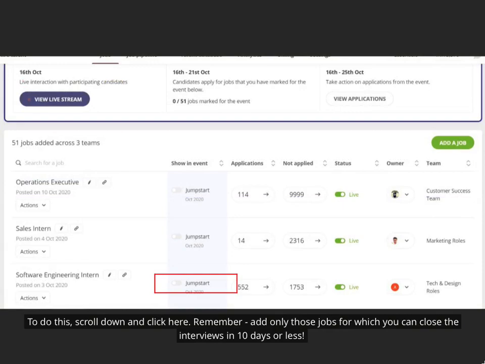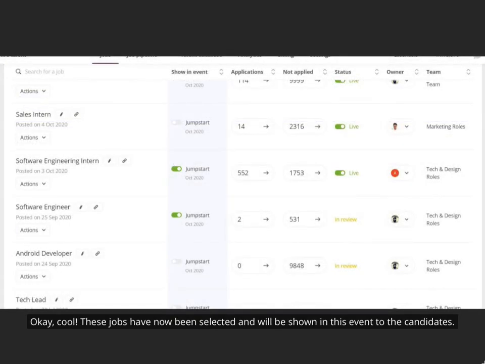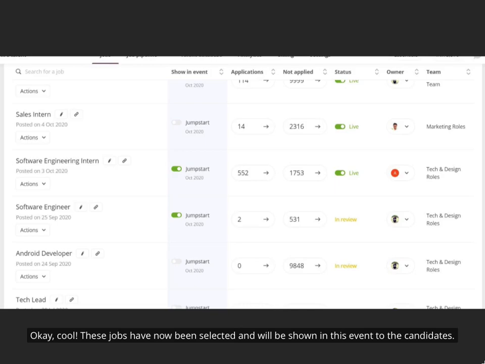Again, remember, in order to be able to participate in our future events, please add only the jobs that you are actively hiring for and for which you can close the interviews in next 10 days or less. Okay, great. As you can see, these jobs have now been selected and will be shown in this event to the candidates.